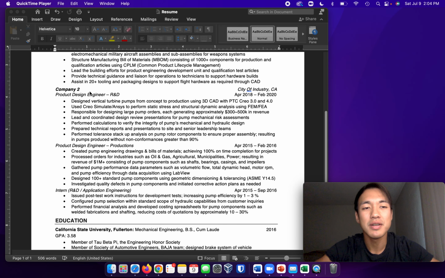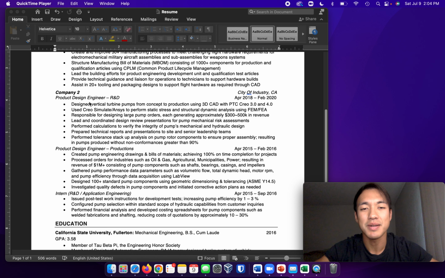And then company 2, product design engineer, R&D, design vertical turbine pumps from concept to production using CAD with the specific software. So high level, what I did, the component that I worked on, what specific type of software I used, and what discipline, if you will. Used Creo, Simulate, and ANSYS to perform static stress and structural dynamic analysis using FEM FEA. Companies love FEM FEA competency, so if you have experience, make sure to put that on your resume.